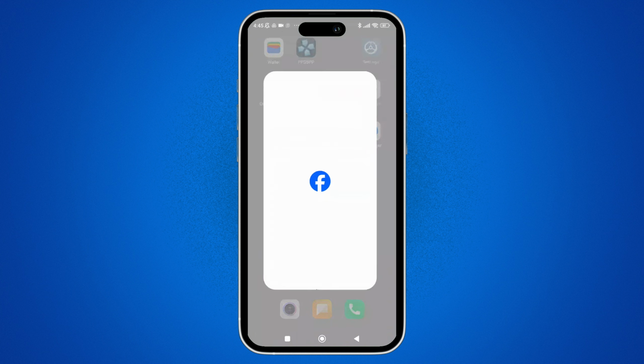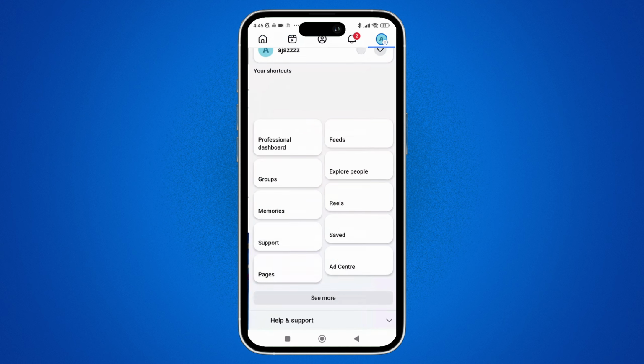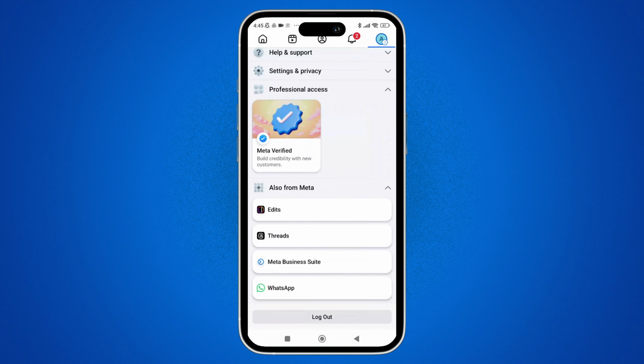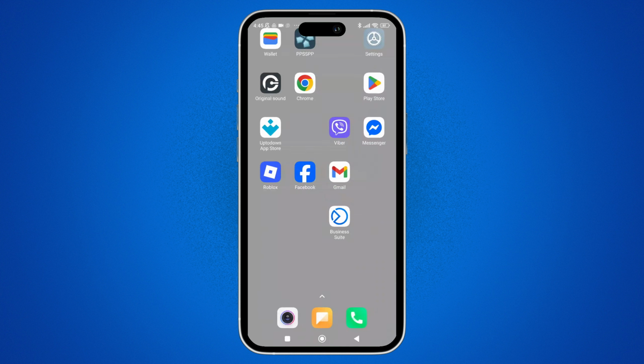Moving forward to step six, that is to re-log in or reinstall. You can simply log out of your account, or you can simply uninstall the app and reinstall it again. This usually fixes most persistent technical errors.